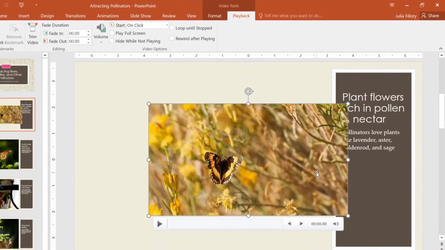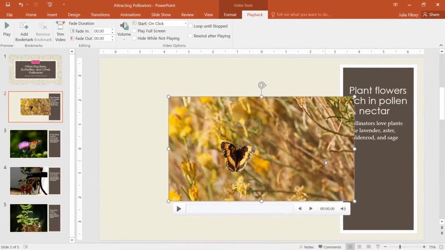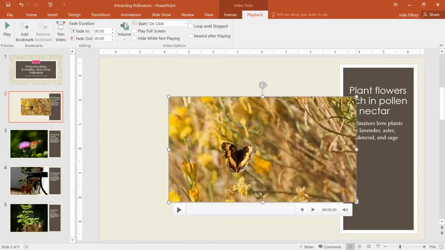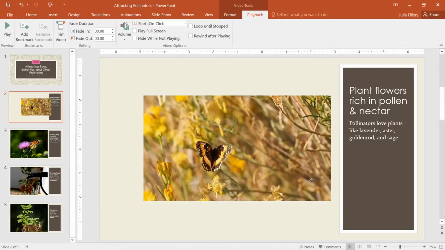If the file size is very large, it might take a minute to finish uploading. Just like pictures, videos can be moved and resized any way you want. You can use the sizing handles on the sides or in the corners, and then just drag and drop.